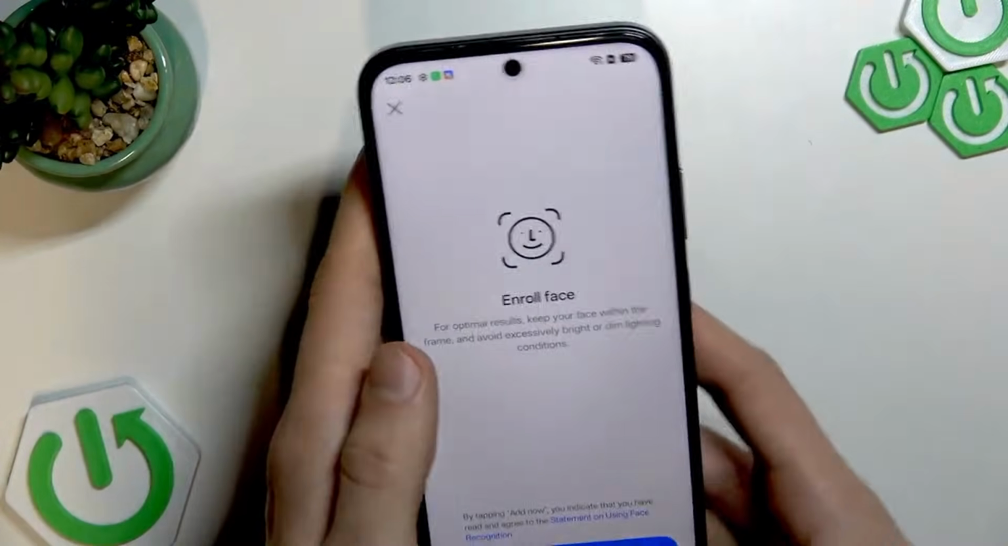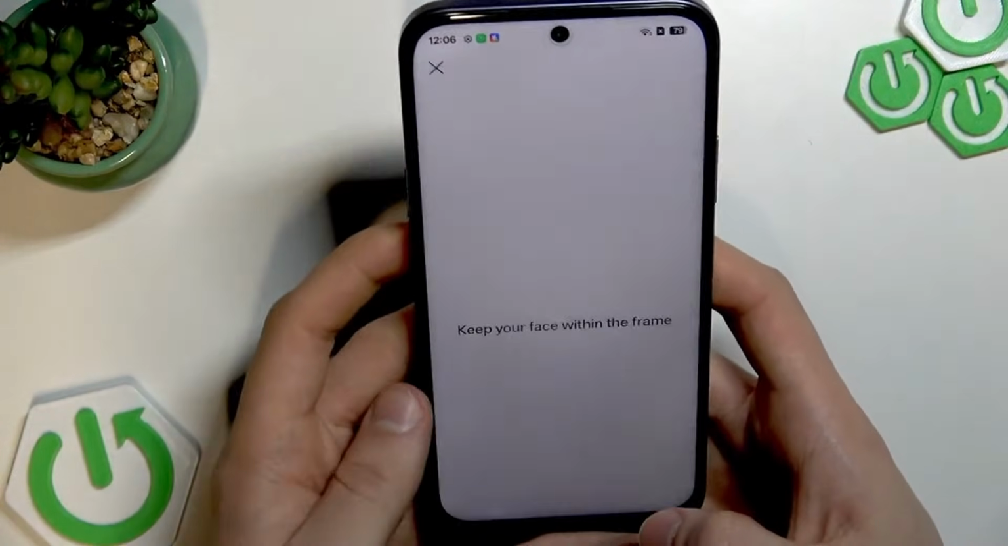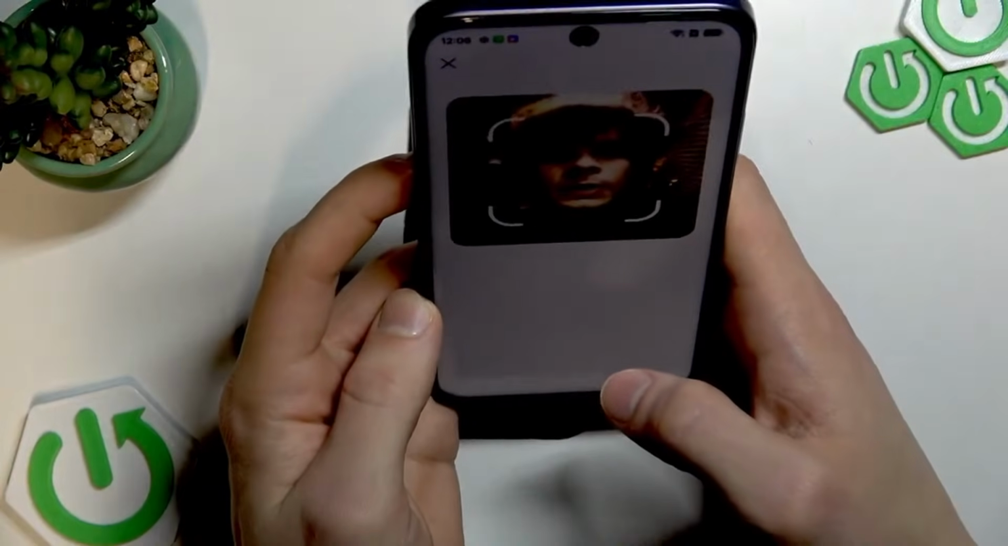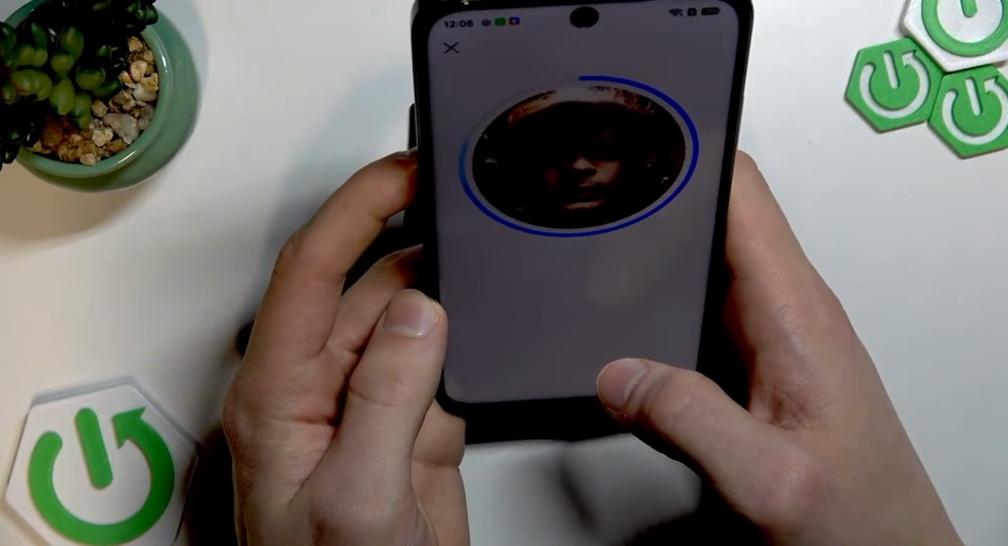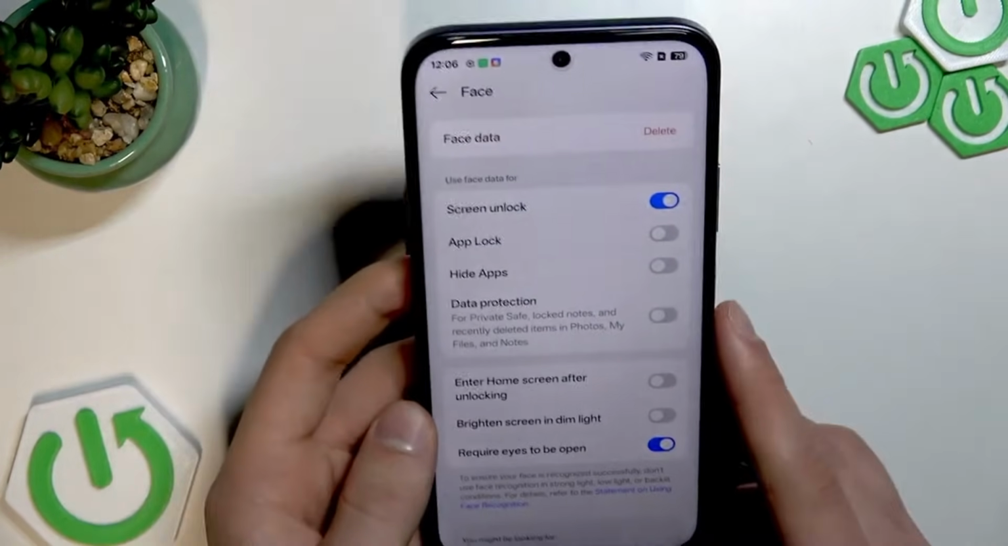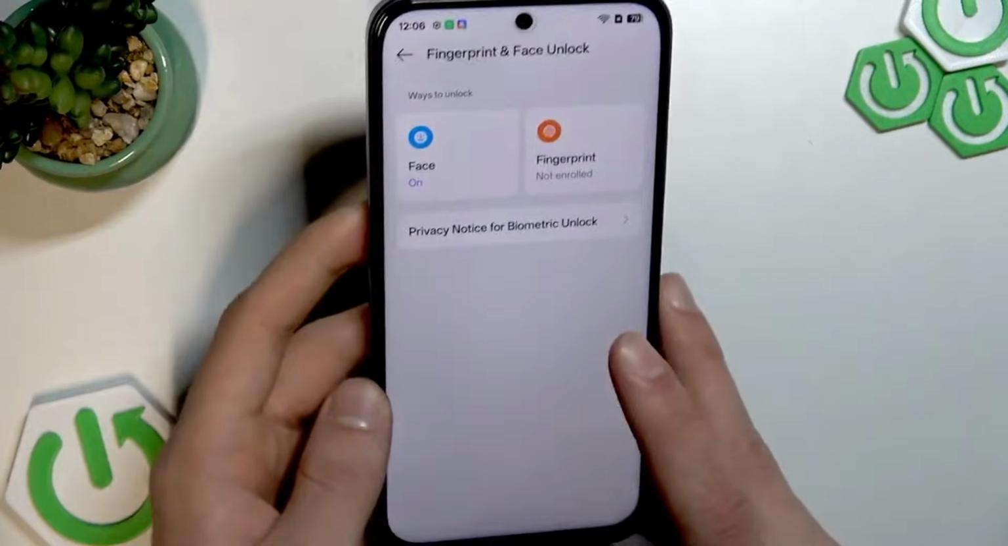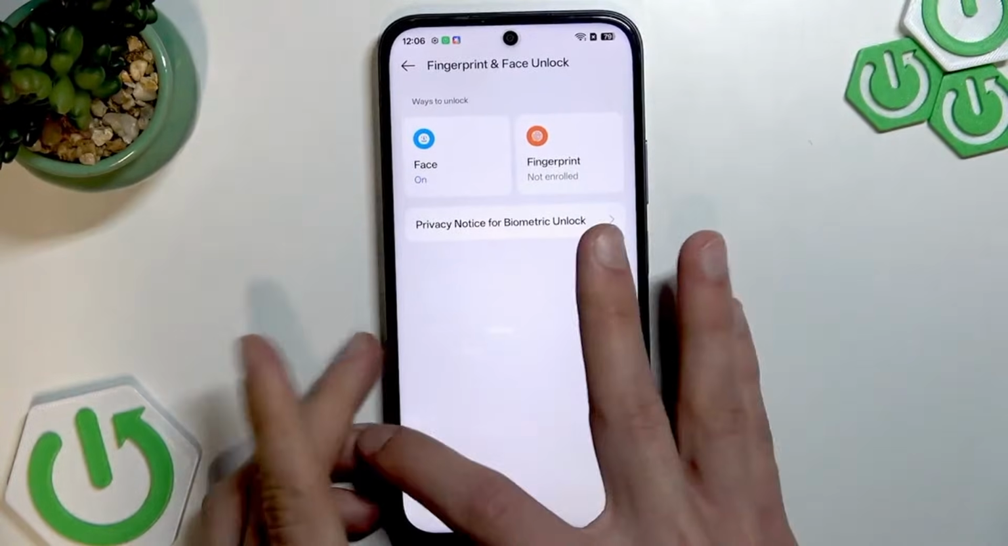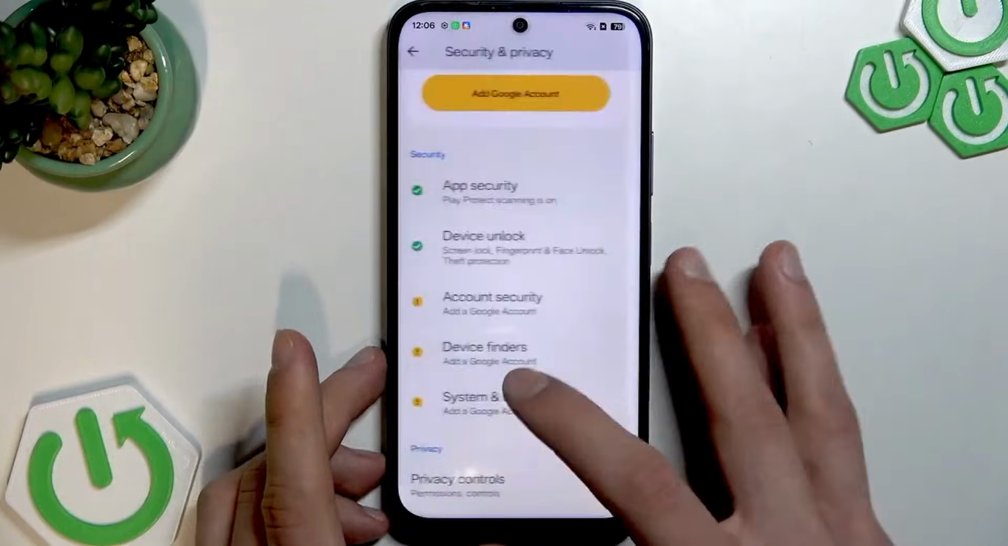Then enter the pattern or password and tap Add Now. And now center your face in the circle and look directly at the phone's camera until your face is added. Then tap Done. And before we continue, let's also check if we have some updates available for our smartphone.